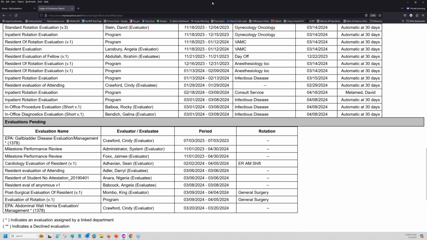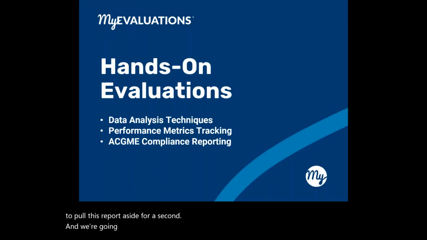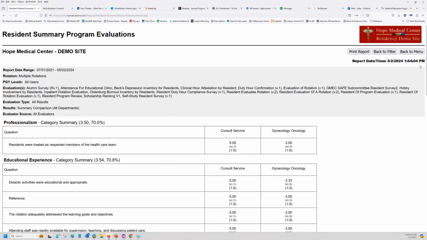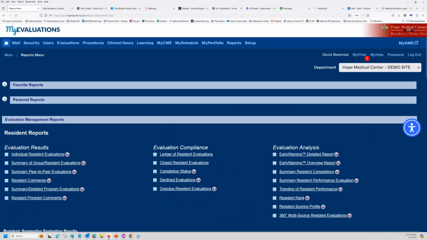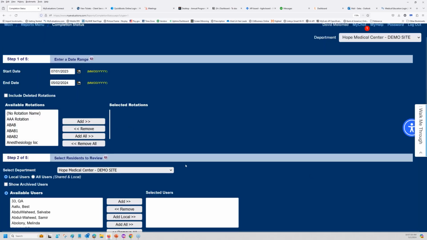I'm going to pull this report aside for a second, and we're going to go back into our reports that we were running a minute ago. And we're going to run a completion status report. So we ran a ledger report on John Adams. Now we're going to run a completion status report.